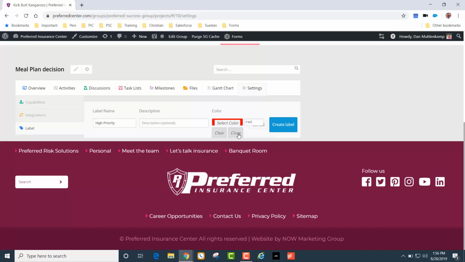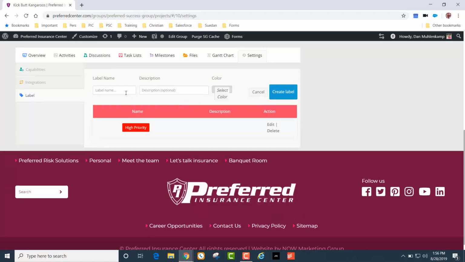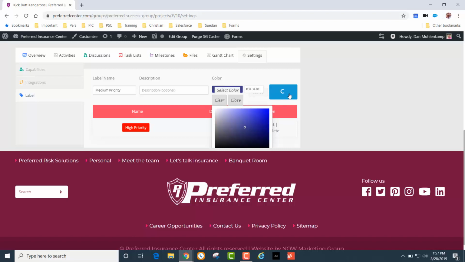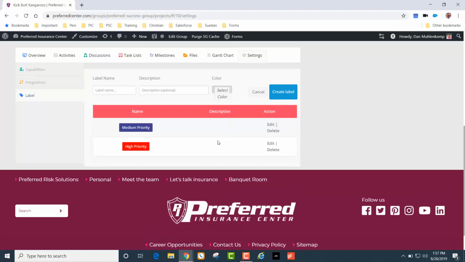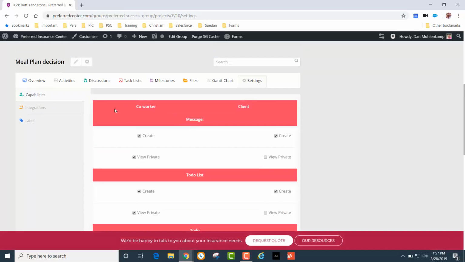red, and then I created that label, and I did the same thing for, go to create a new label, I did one for medium, and I won't keep going because I know this is boring, but I go blue. Create that label. And then there's a low, obviously, but you can create lows like this. You can control different capabilities for people, but I think the standard ones are really good.